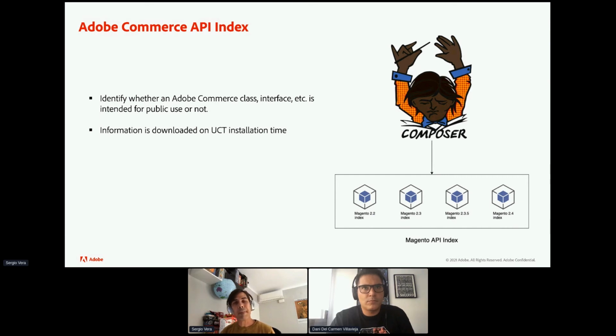Our initial idea for the API index was to create an online service with all this information, providing a REST or GraphQL API to access this information remotely. This approach had several drawbacks, such as the need to maintain a new online service by ourselves with all that involves. Adobe Commerce API doesn't change that often, as it only needs to be updated with each Adobe Commerce release, making having this information offline a feasible option.